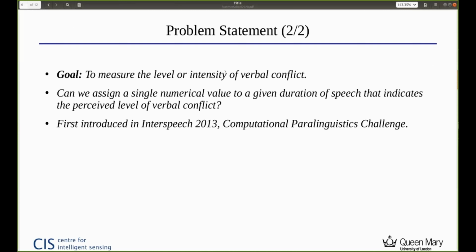So the goal here is to measure the level or the intensity of a verbal conflict. So the question is, can we assign a single numerical value to a given duration of speech that indicates the perceived level of verbal conflict? And this task was first introduced in the Interspeech 2013 Computational Paralinguistics Challenge.